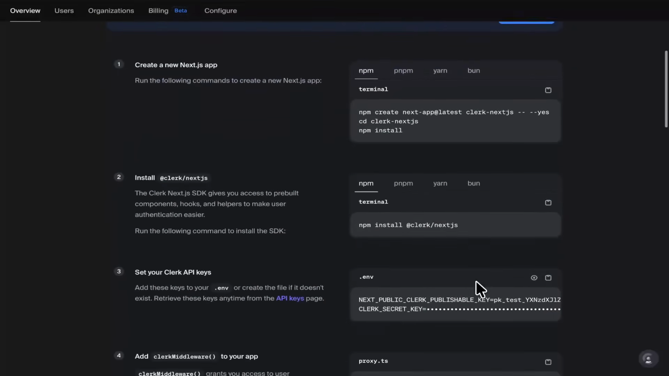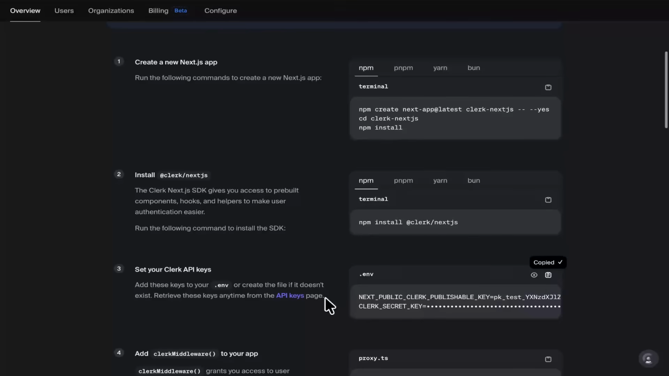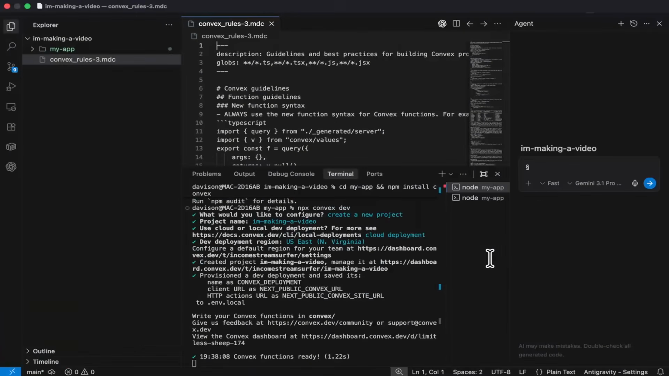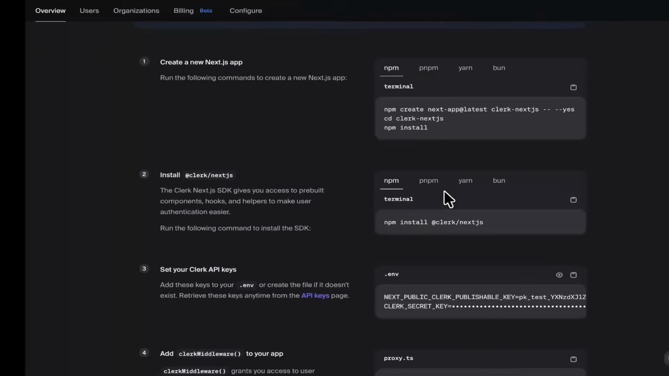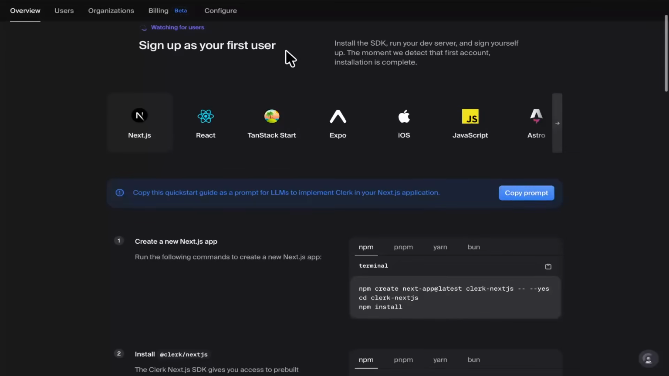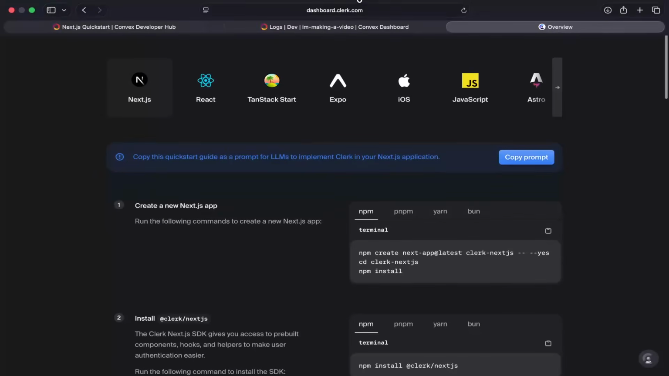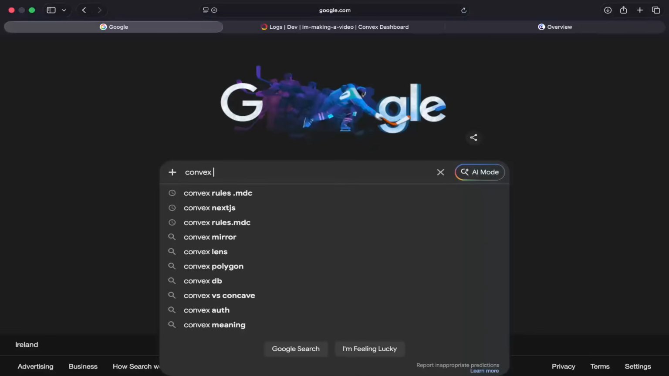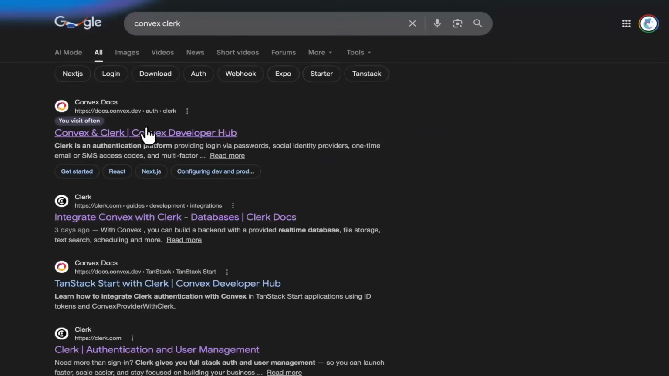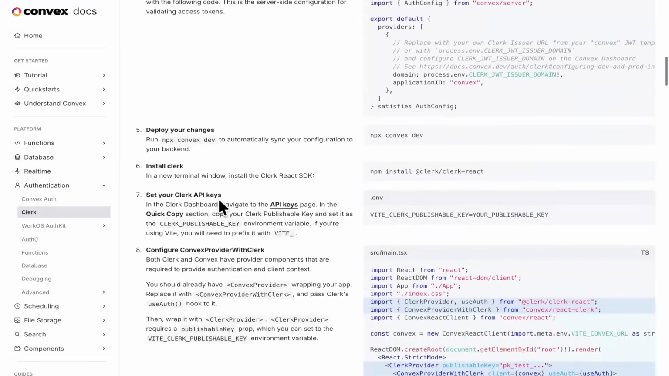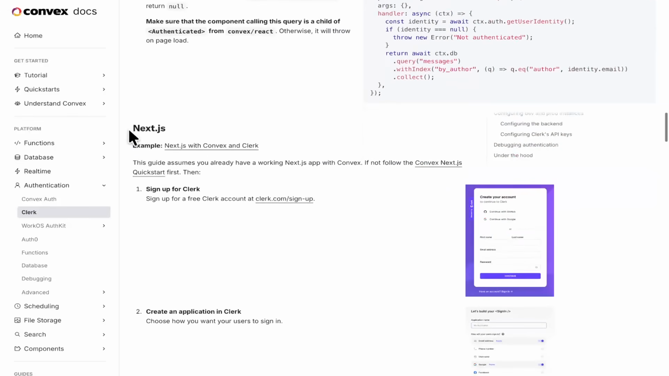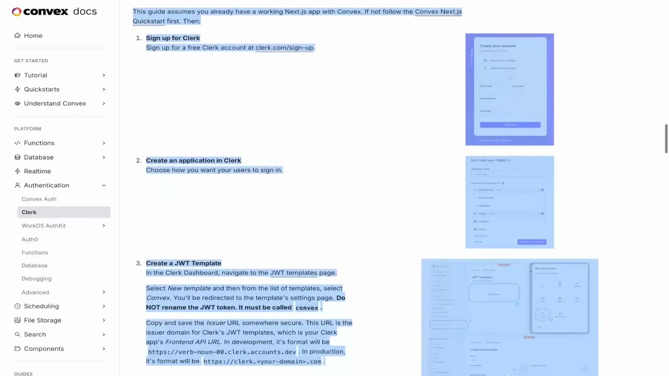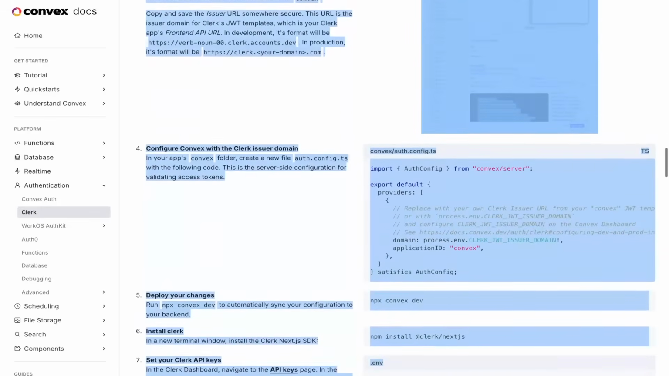And then we can just press copy here on these, right? And then you can start to put a prompt together right here. So we'll just give those variables and then go on to Google again, type Convex Clerk, click on the first one, and then drag it down like this, just to grab all of this at the same time. This takes a little bit of time.